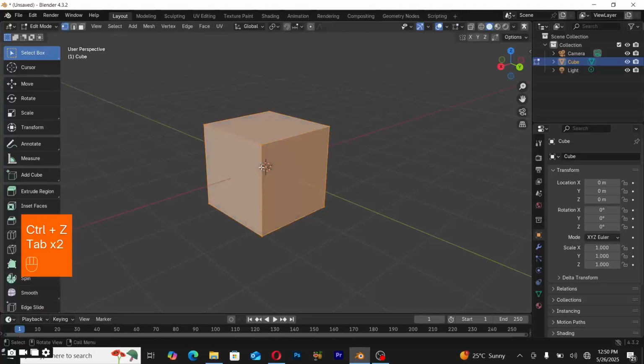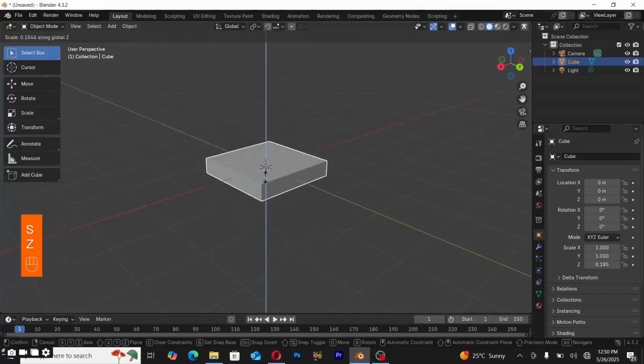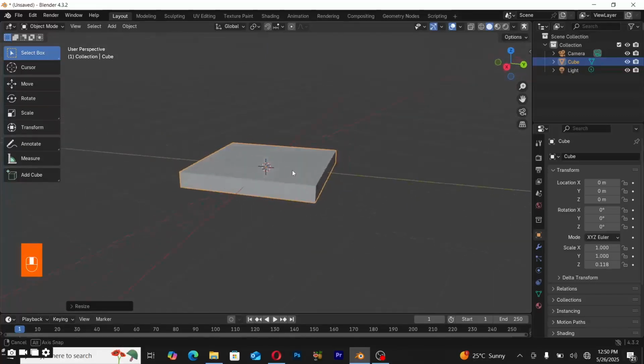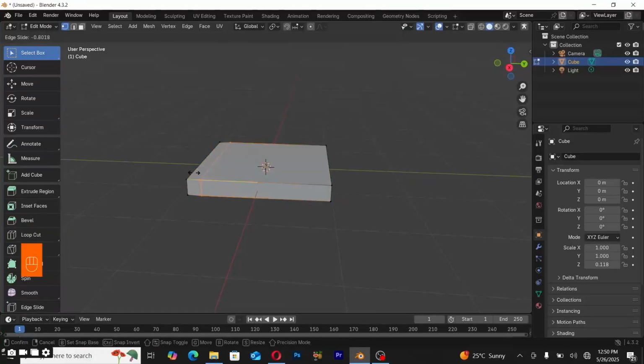So as a practical example of this, let's see how useful the loop cut is by modeling a chair. So you select, S, Z, decrease this or flatten it, and then Ctrl R to use the loop cut to click, slide it to this side.